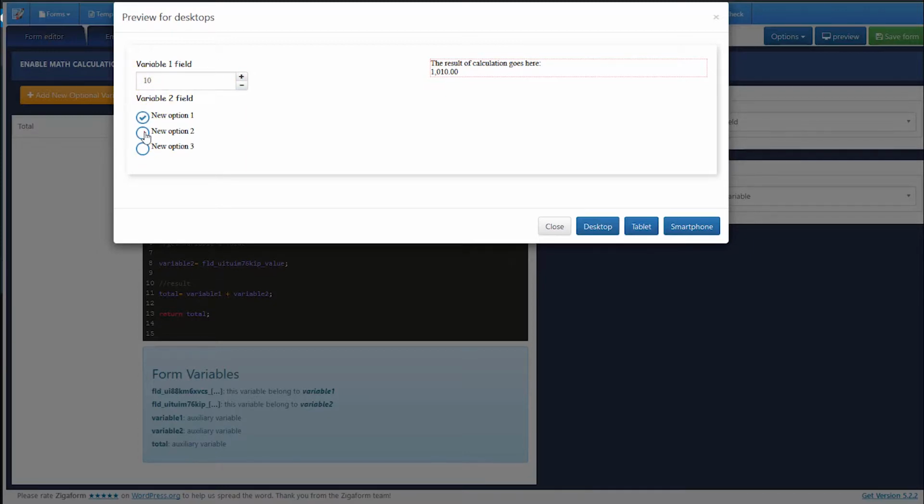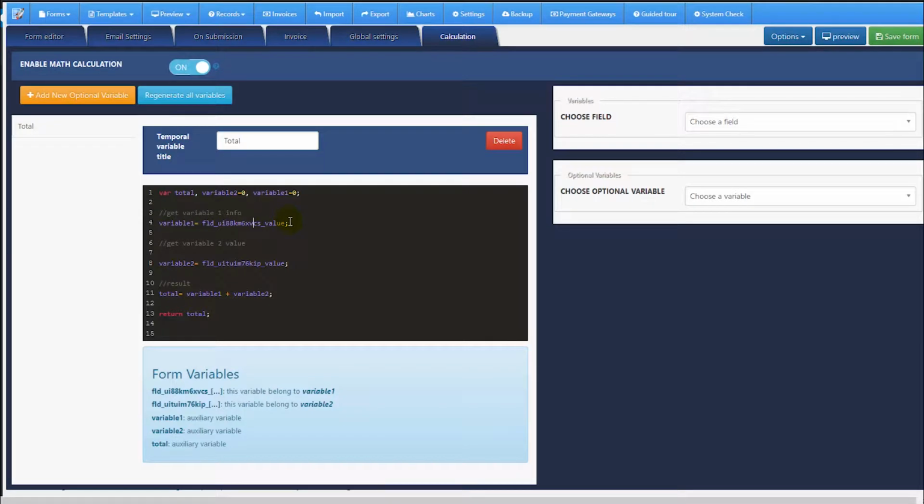And you can see the multiplication works fine. Also, as you can see, you can make any calculation here. You can add many other operations, simple operations or complex operations. So it's up to you.